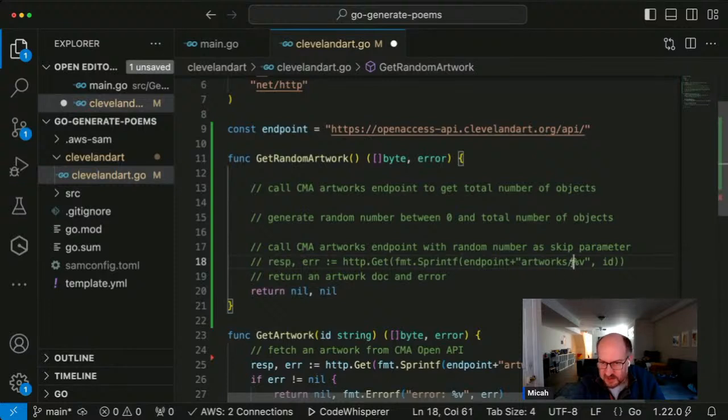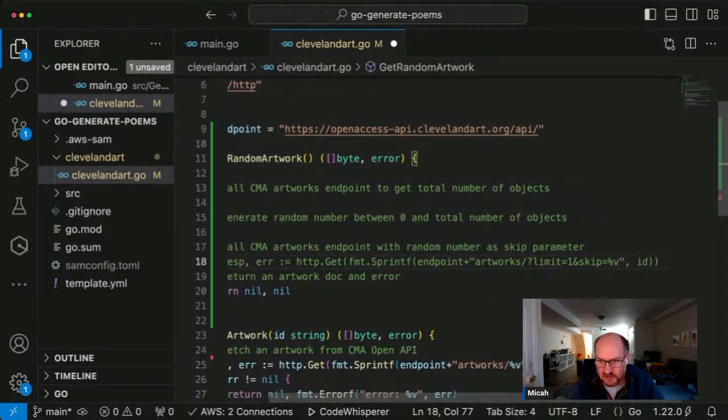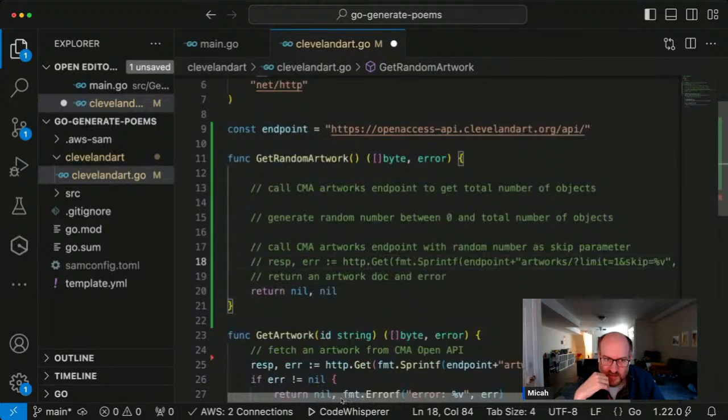So instead of passing as an ID, let's do it like this. Limit equals 1 and skip, oops, skip equals percent v, I think. And instead of ID, we're going to say like skip. Okay. So this is just some food for thought for next time.